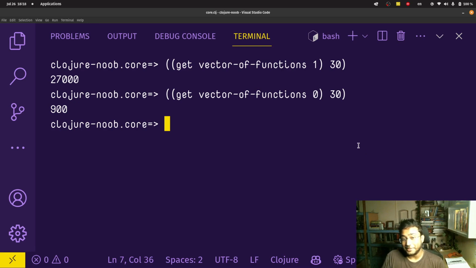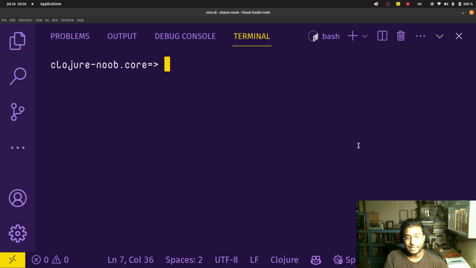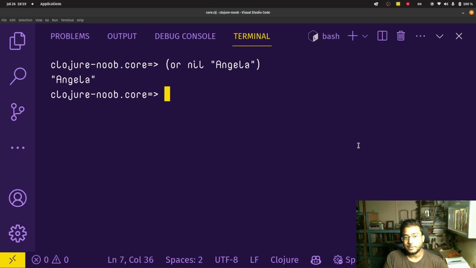I'm sorry, before I go, I really wanted to show you one more concept in Clojure, which is the boolean functions OR and AND. You are already familiar with what OR does as a boolean function. It takes in two values. Let's say nil is always false. So it takes nil, and it takes a value, let's say Angela, and it will return Angela, because Angela has a truthy value and nil is false.